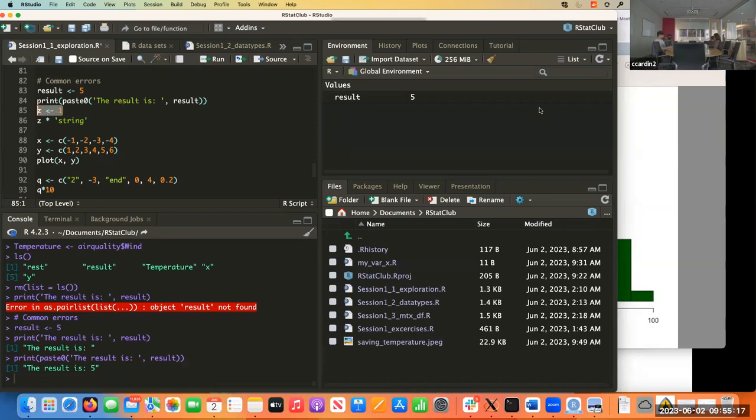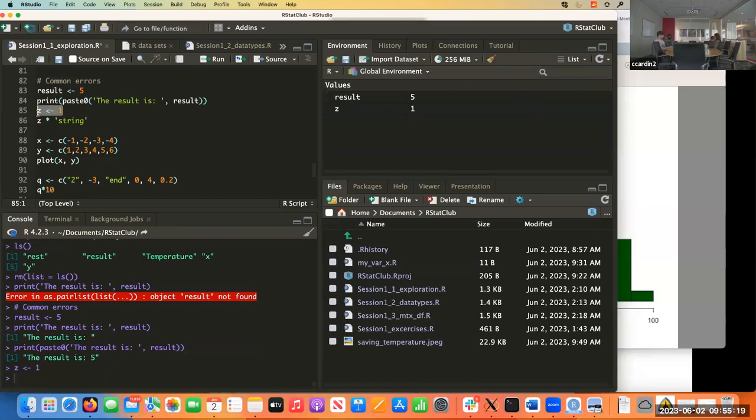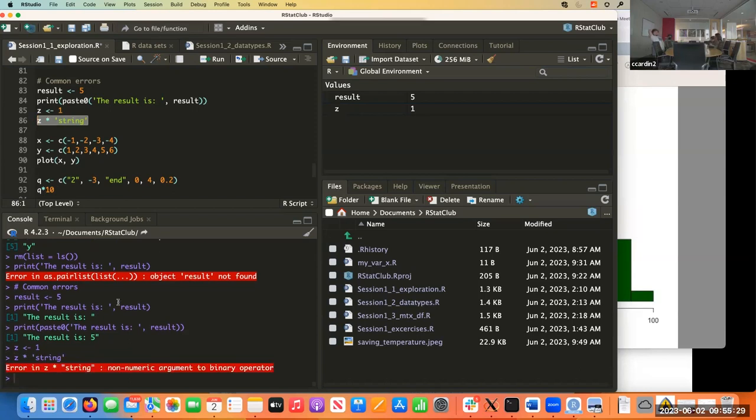Here I'm going to assign to C the number one. I have this new variable, and I'm going to try to multiply the number one by a character, called a string. Of course, you cannot do this because you cannot multiply a number with a character. So this is a common error that you are going to find when you are working with this.